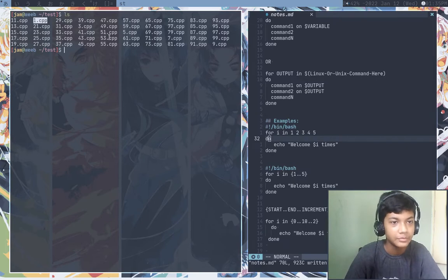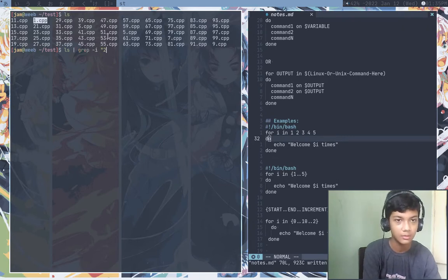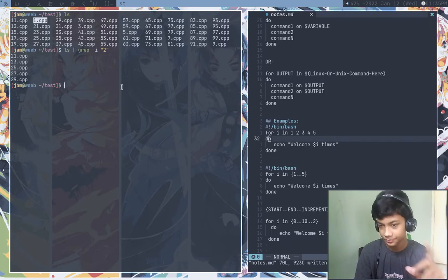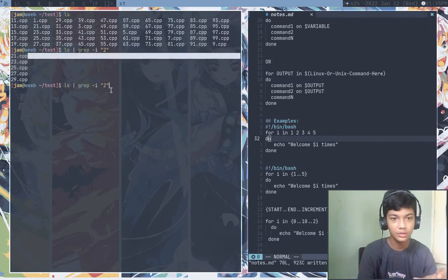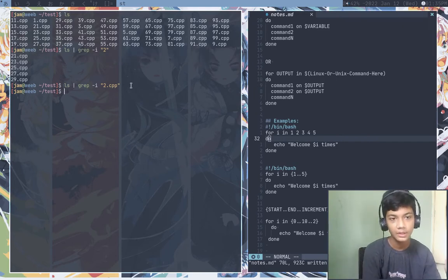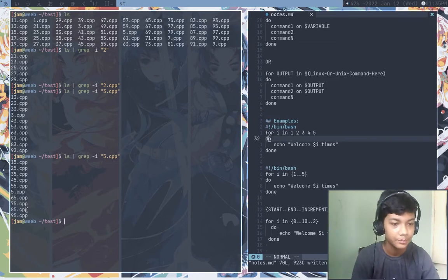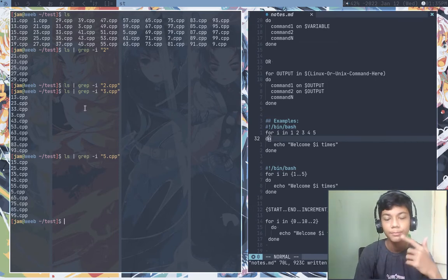As you can see, 1.cpp, then 2.cpp, etc. Let's see if grep works here. As you can see, 2 is not there. It returns nothing. Same thing, 3 should be there. 3 is there. Then 5 should be there. 5 is there. So it basically increments by 2 and then creates the 5.